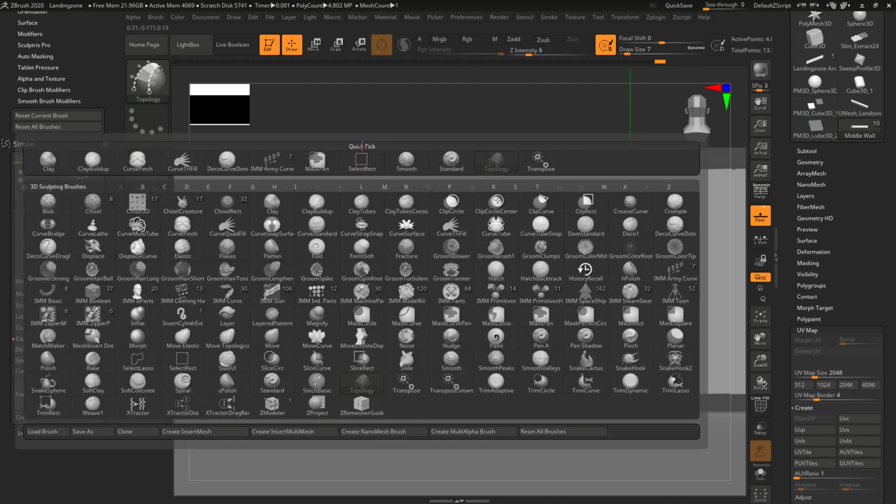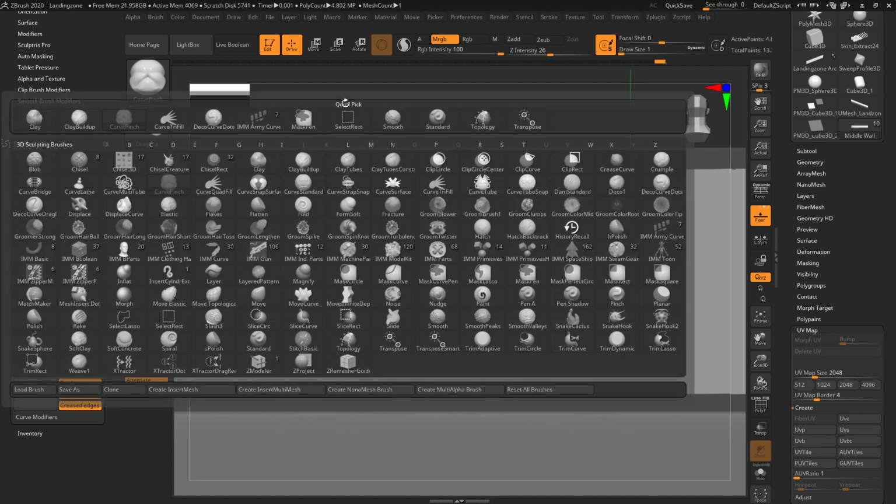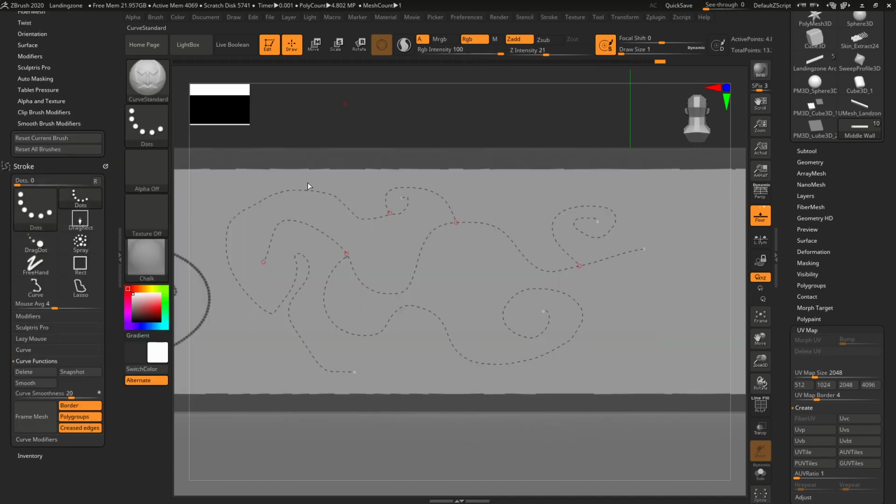Change the brush to maybe the Curve Pinch tool. Deselect ZAdd or ZSub because those are going to do stuff with your topology. Actually, I guess we could also use the Curve Standard here, because if we did that now, we would be able to see changes in the topology. Like so. But since we do not want this, we're going to turn off ZAdd, and that allows us to, on this machine here, slowly, laggily, edit our curves.